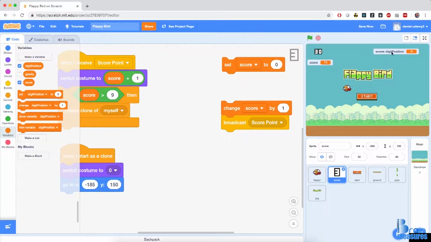So the original sprite will have this digit position equal to 1 because it's the first digit. The first clone will have digit position equals 2 because it's the second digit in the score. The third clone will have digit position equals 3 because it's the third digit in the score, and so on and so forth. So that's what this digit position variable is going to mean. So how do we program this digit position thing?